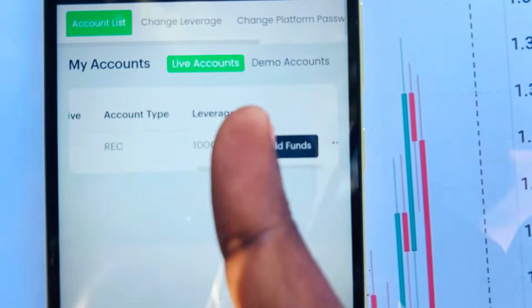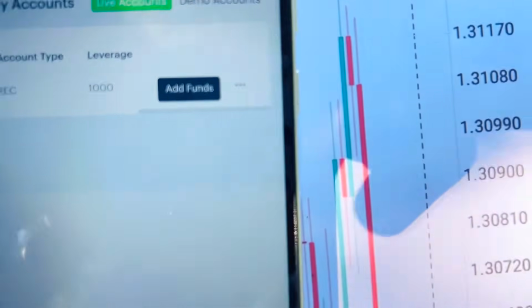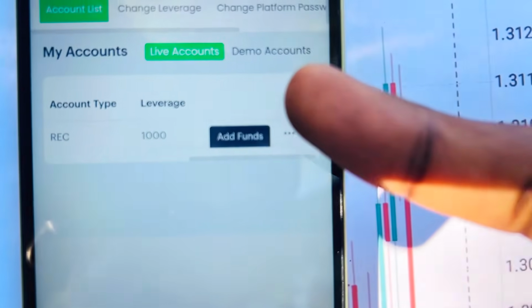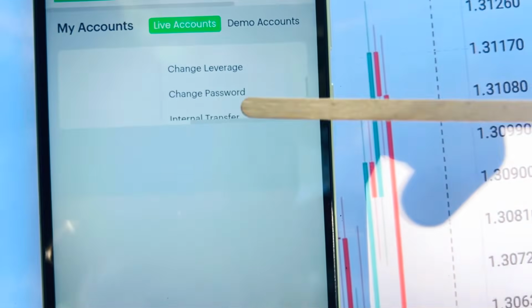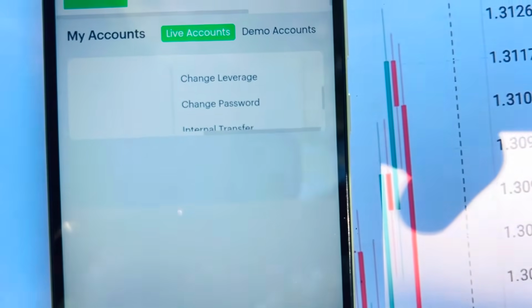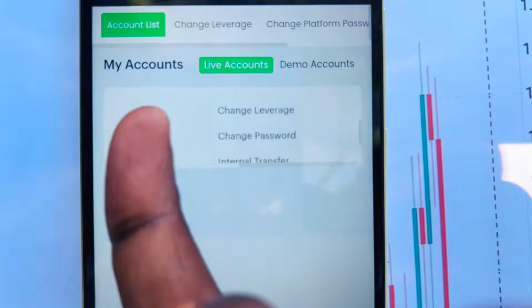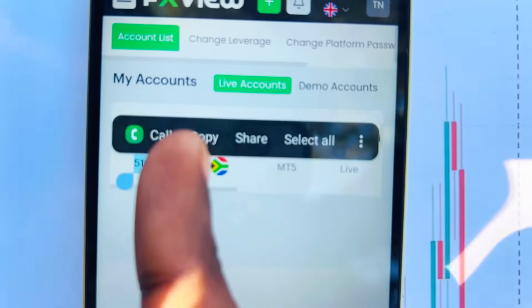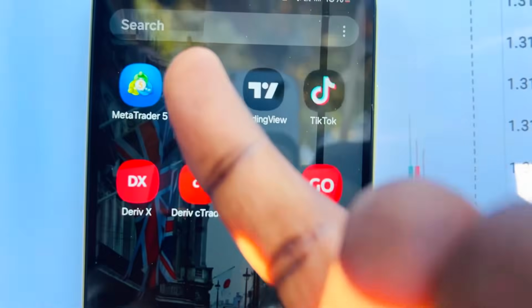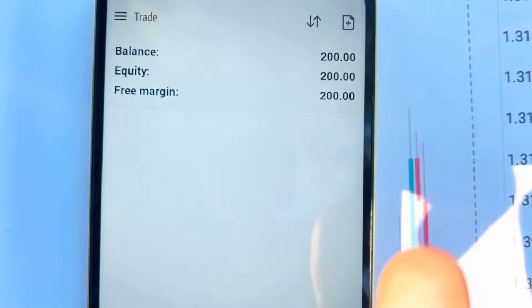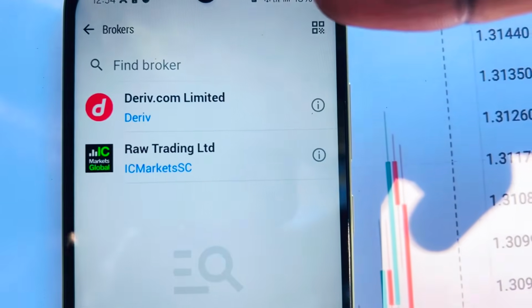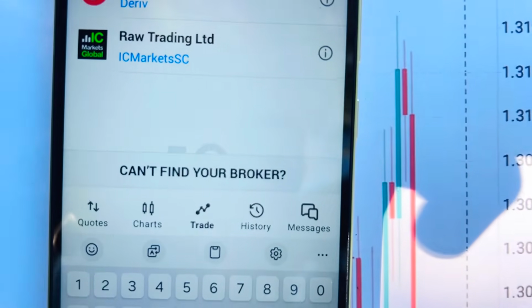And if you would like to reset the password, or you've forgotten the password, you can tap on this three dot icon here, then scroll down like this. You'll be able to see change password and you can change the password. Easy. So now let's connect this account to MetaTrader 5. Let's copy this login ID, and once we copy that login ID, we can do the demo also, MT5. Tap this icon here, tap this plus icon, search FXView.